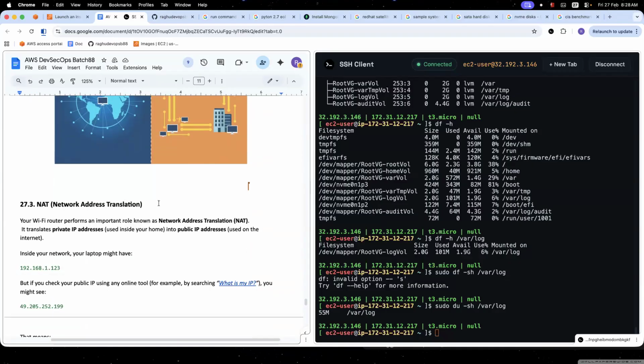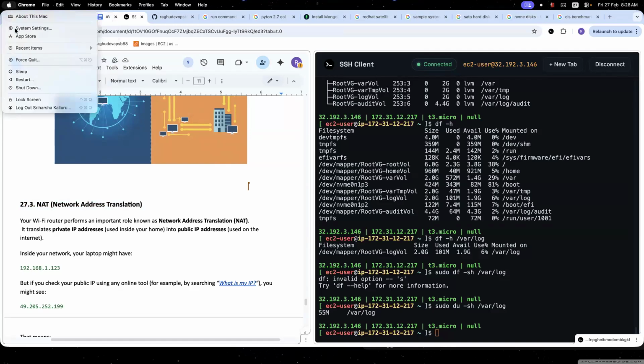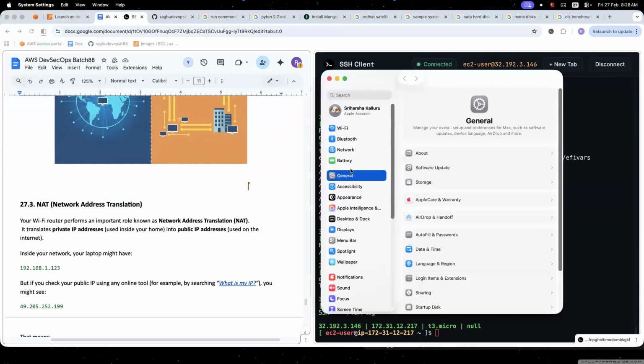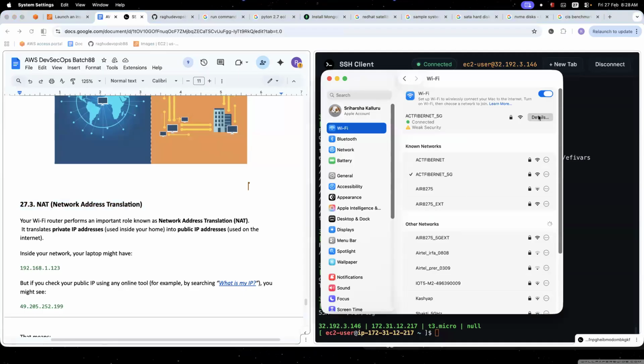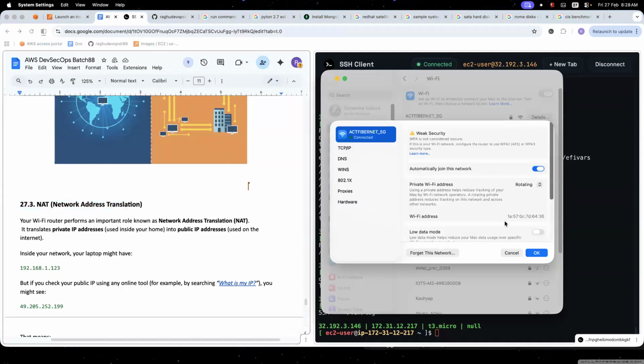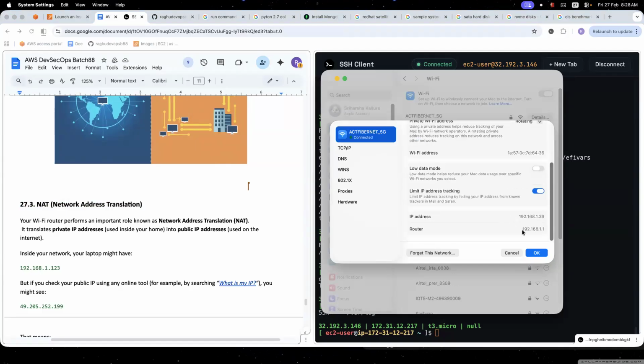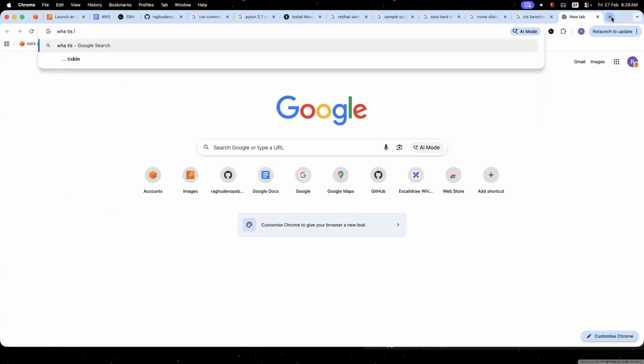Now, taking one internet connection and distributing it to multiple devices is basically a NATing device, network address translation. For an example, if I go to my system settings, look at my Wi-Fi, and look at the details, you can see my IP address is 192.168.1.39.